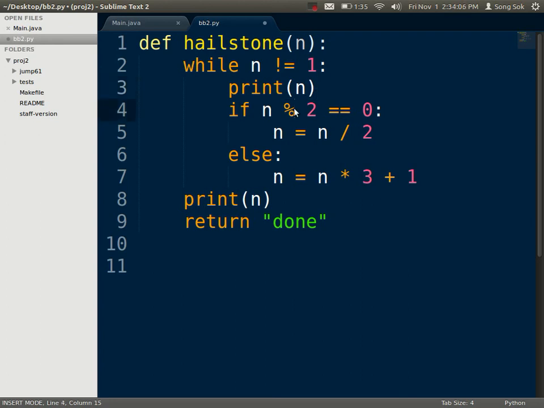So mod, the syntax for mod is a %. No, this is percent. Divide is this, a slash.